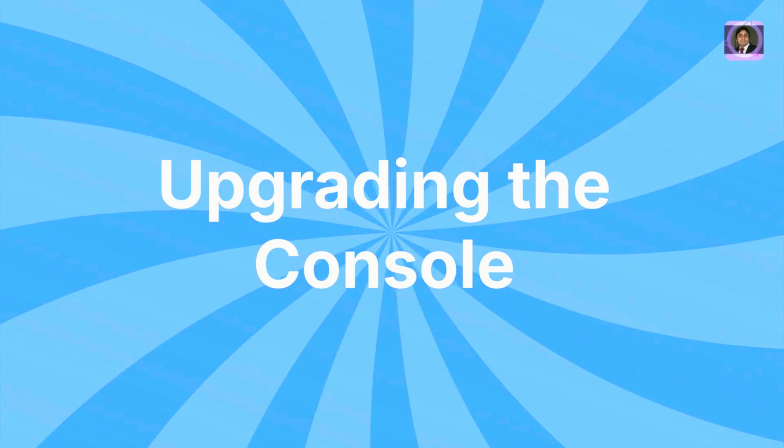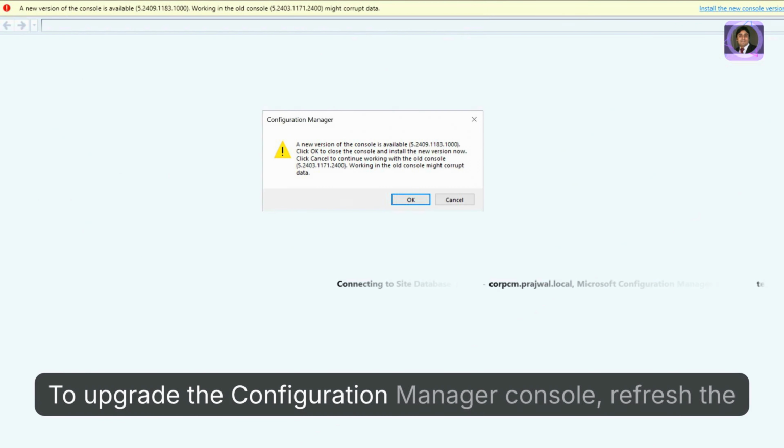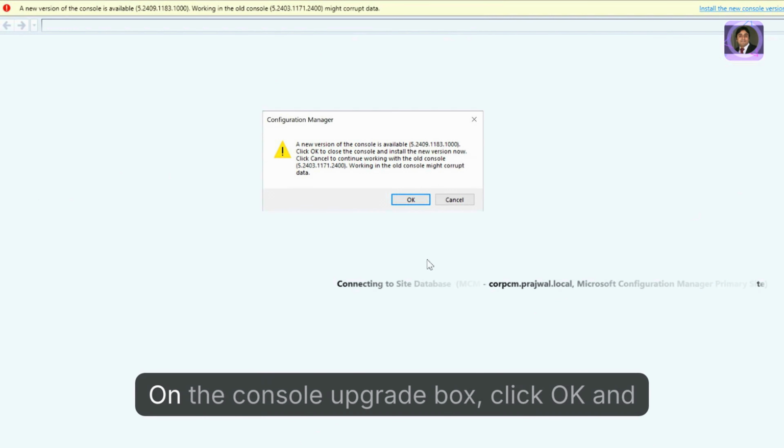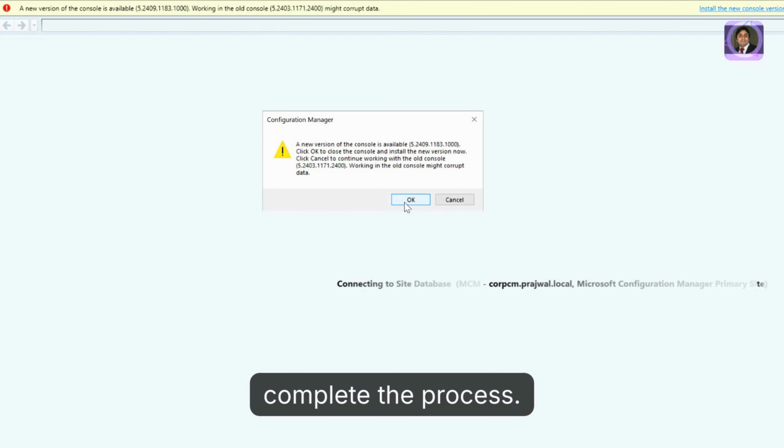Upgrading the console. To upgrade the Configuration Manager console, refresh the console or relaunch it. On the console upgrade box, click OK and complete the process.